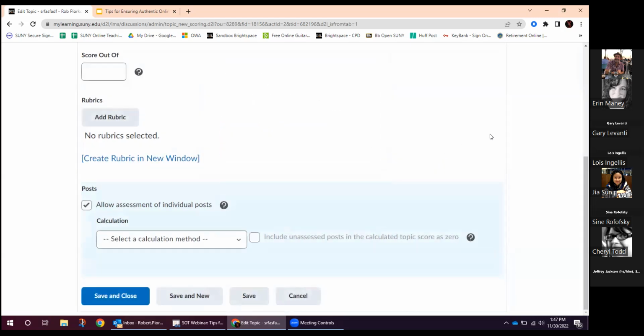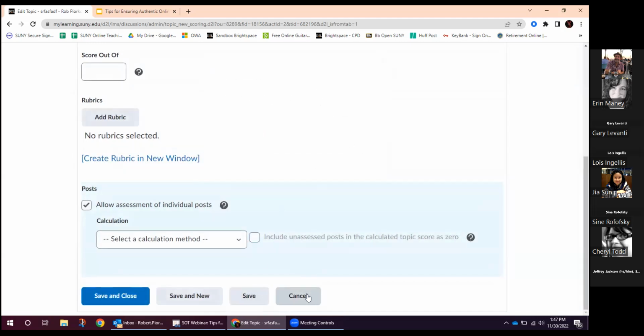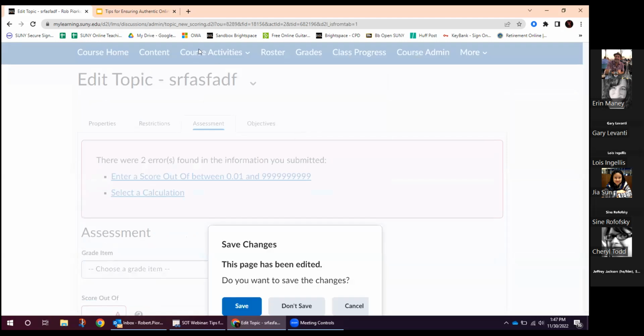Okay, other questions? Another question about changing the total. Can you manually change the total? Yeah, you can manually change the total. Let me just show you where that is.